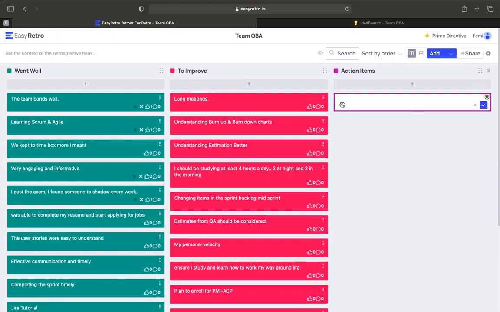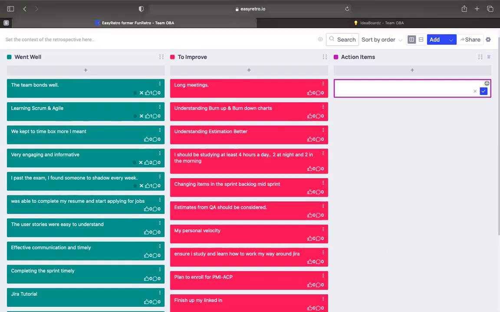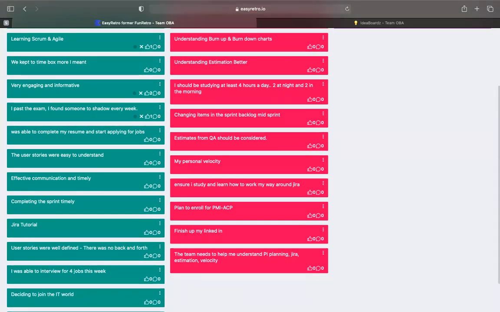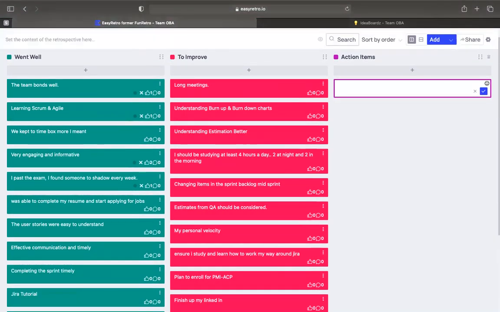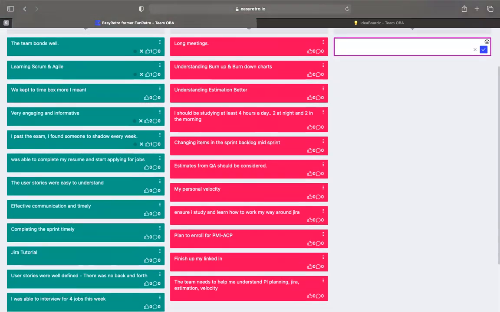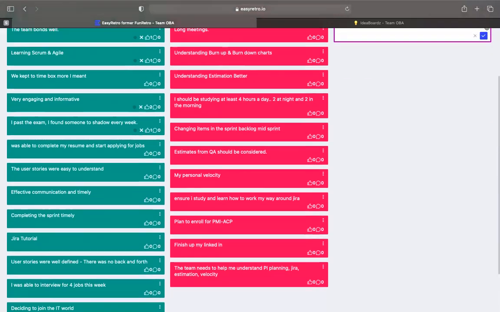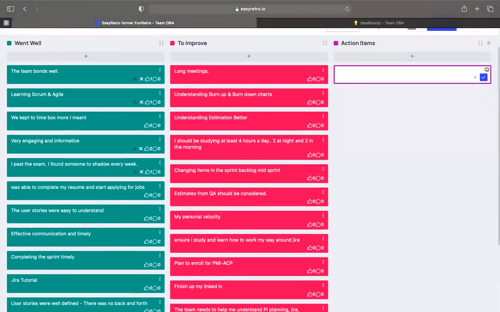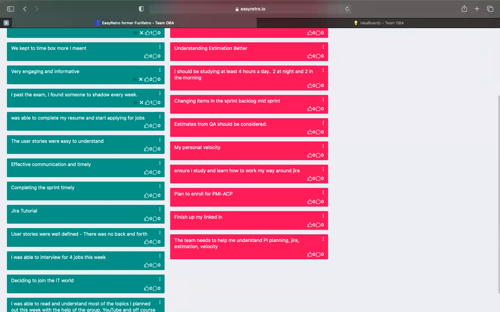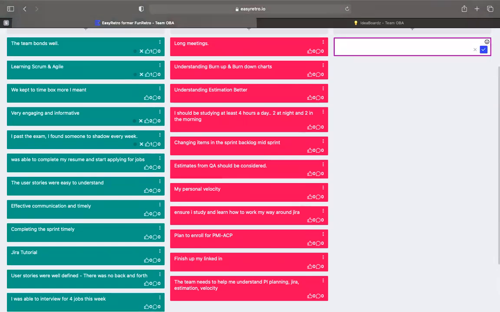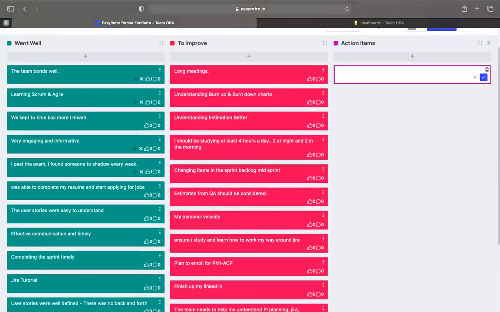Okay, so from all these items to improve, we're gonna pick action items that we're gonna own and walk through for the next month. So we read out the whole list. Which ones do we have to work on? That's our action item.